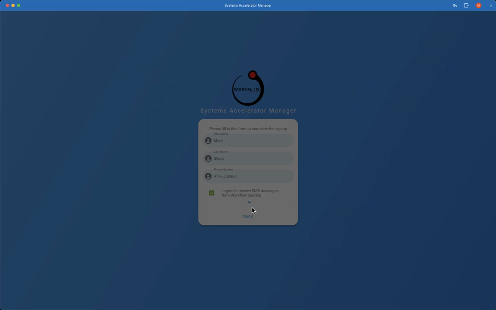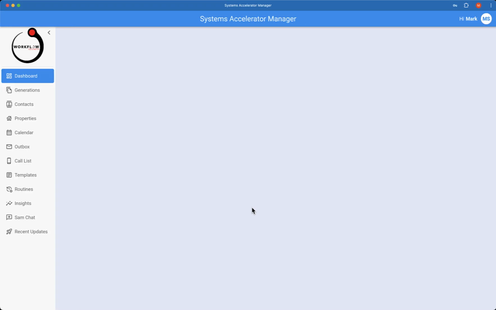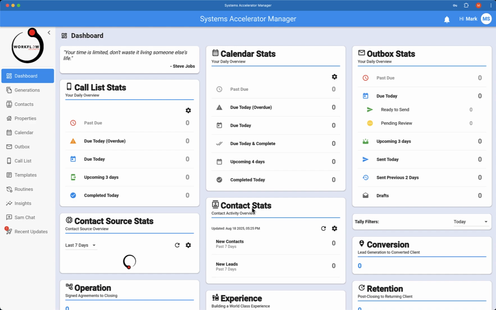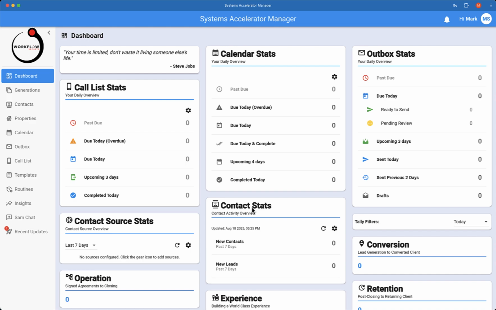Now, what this does is it goes ahead and creates the account. The next time you log in, you just need to put in your email address and your password. It's setting up that account right now, going through the process, and then getting you to your main screen. Now, your main screen is going to be your dashboard. Inside the dashboard, we've got lots of different numbers and facts and figures. Everything's going to be zero for you right now because you don't have anything in there, but something that will be very useful down the road.